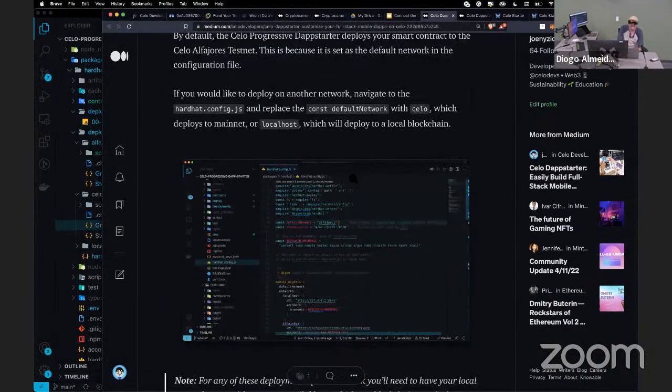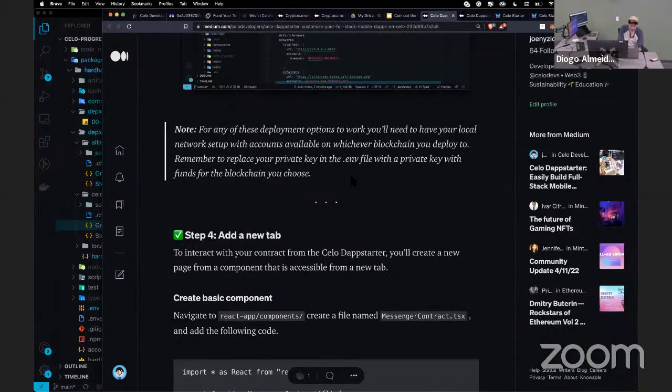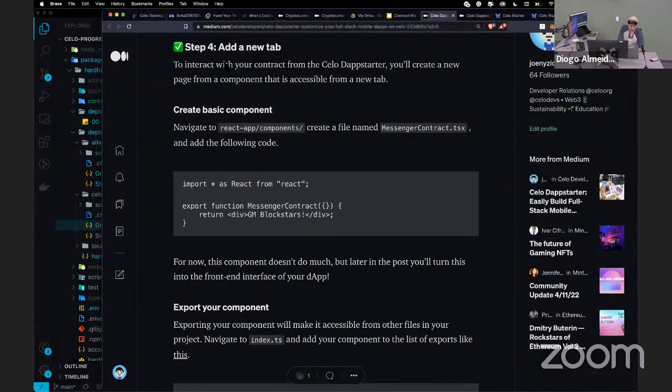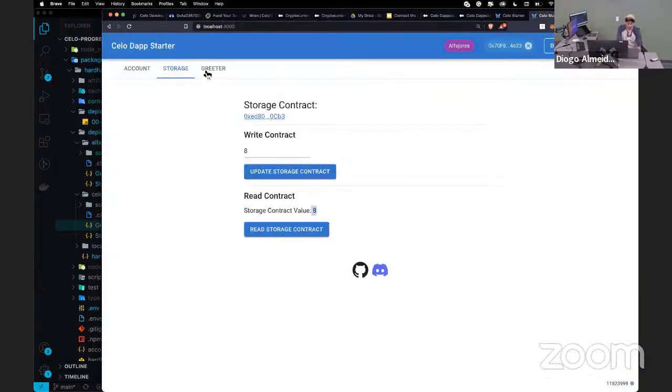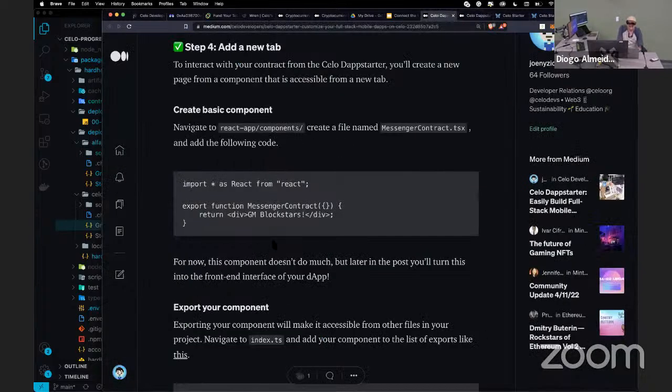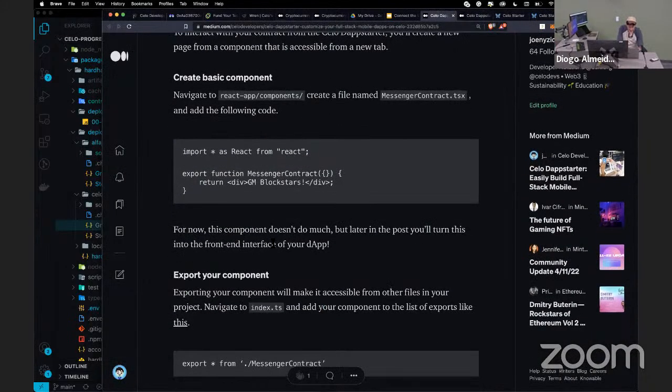What else? Deploy on other networks. You can go ahead and deploy it on mainnet if you want. Some of the stuff with adding a new tab now, because what happened is you've got your Celo dApp starter, and a smart contract out there, but you don't have a front end where it's like showing that. So what you do about it is you have to go ahead and build that front end. And a couple of steps to do that, lose track of all the tabs I have open.